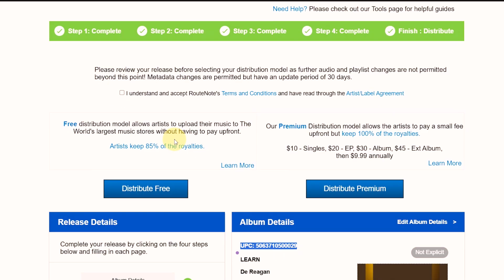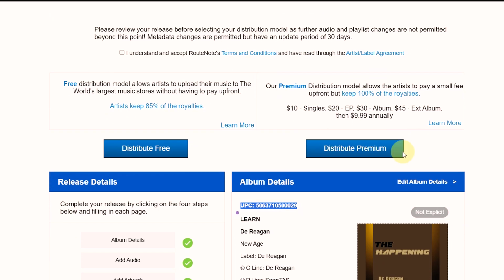So for startup, if you don't have money, if you don't have an ATM card yet, you have to take this option called the free option. But if you have your ATM card, you have your money, everything running, you can take the premium option. That is, you're going to be getting 100% of the royalty. All of your money from this song is going to go into your wallet.